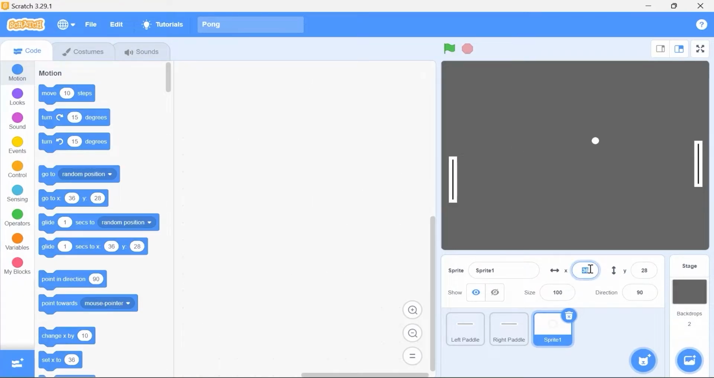Let's set the position of the ball sprite to 0 on the x-axis and 0 on the y-axis in order to center it on the stage. And also rename the sprite to ball. Now let's write code for the ball. Make sure the ball sprite is selected in the sprites list.